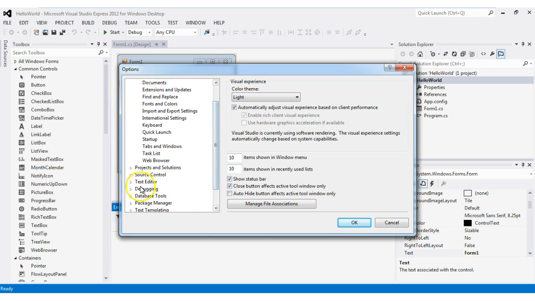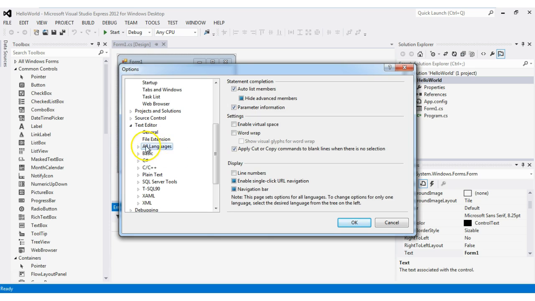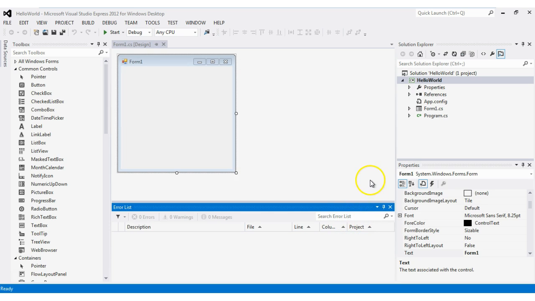But if I come down here and I expand Text Editor, and then go to all languages, and if I turn on line numbers, then what it will do for me is, when I start typing code, I will see all of the line numbers. I can actually go back, and if this tells me there's an error on line 23, I can find line 23.